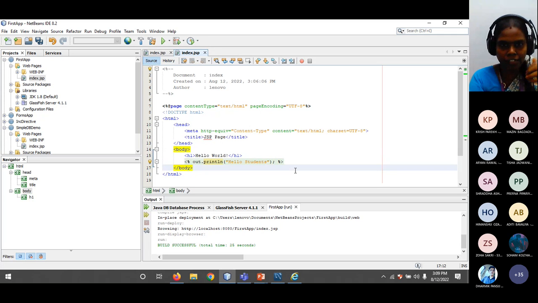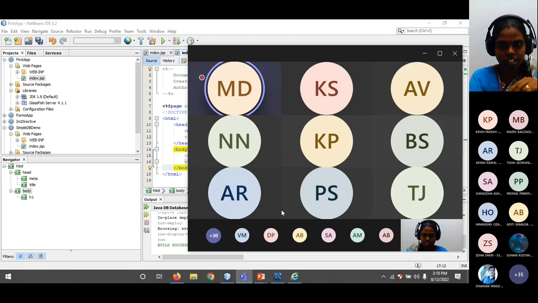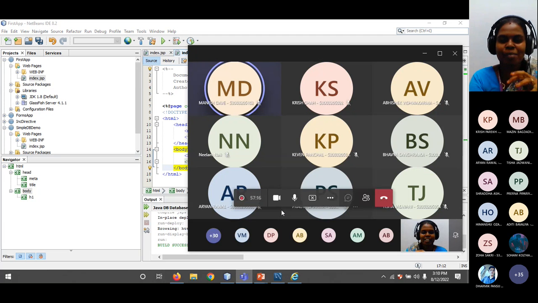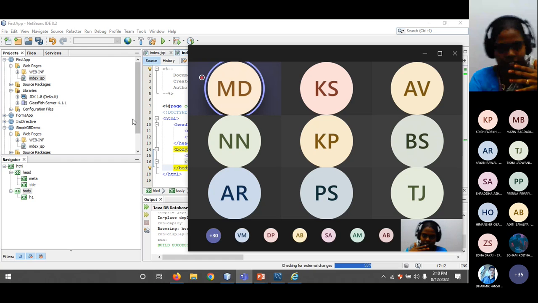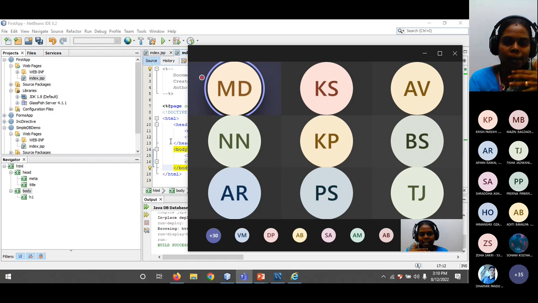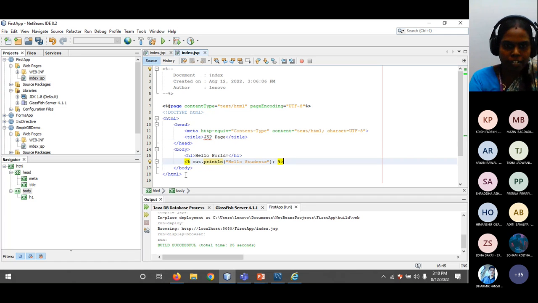Yes, and the second question. You learned three different concepts during the session. Here I have used out.println. Can anyone tell me what this out is? Can you remember the class you attended? What is out here? Okay, don't worry. It will print output, but actually out is an implicit object. Out.println of hello students.